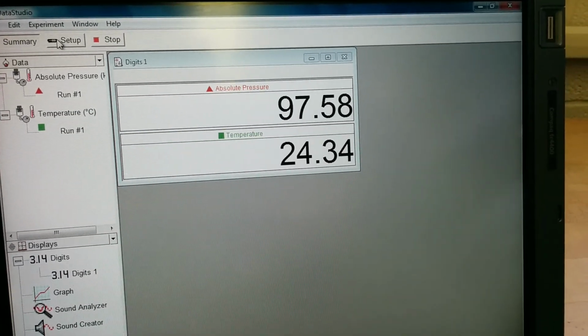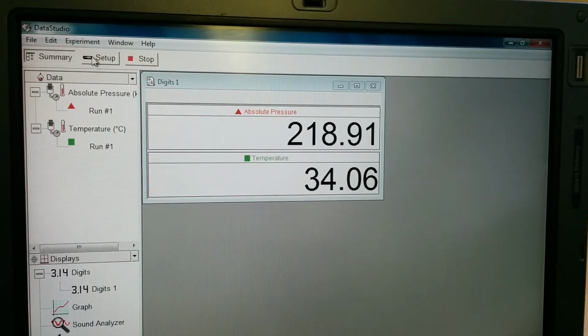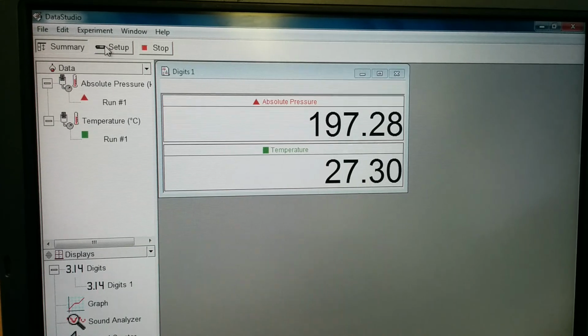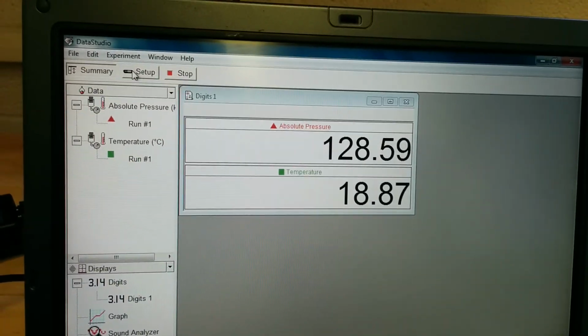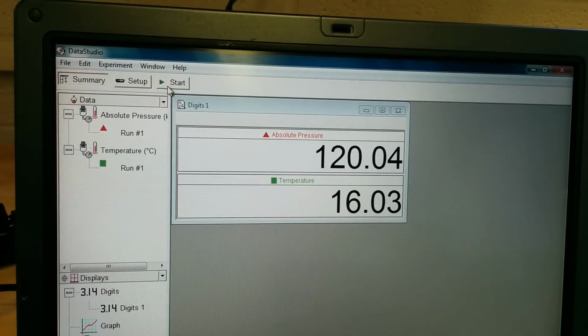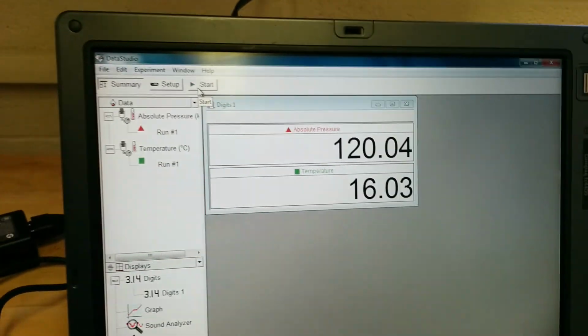For example, I'm going to go ahead and push down on the plunger and hold it. You see the temperature and the pressure increase, right? And then I'll go ahead and click Stop. So right now I just went ahead and collected some data.